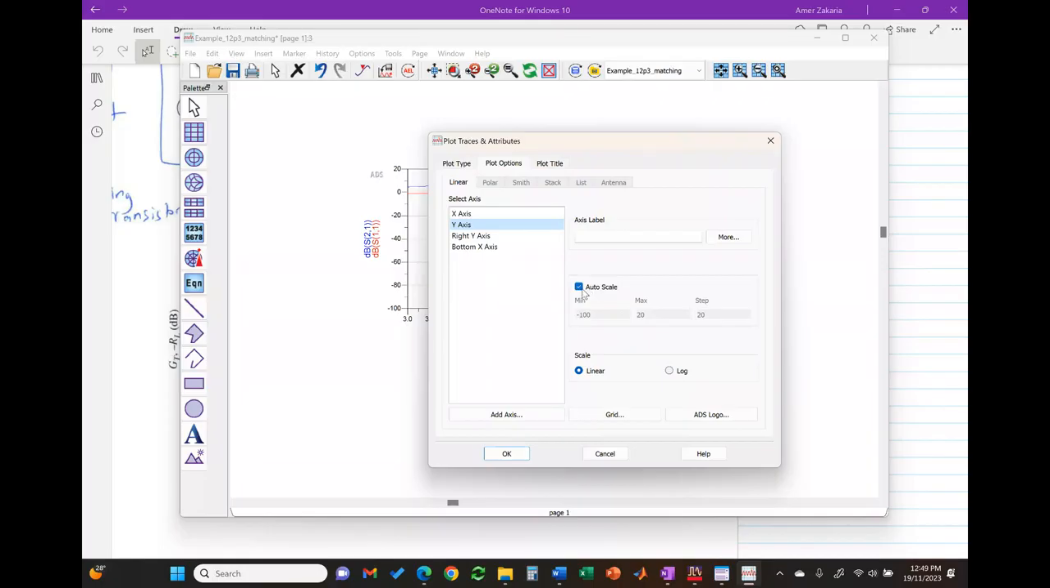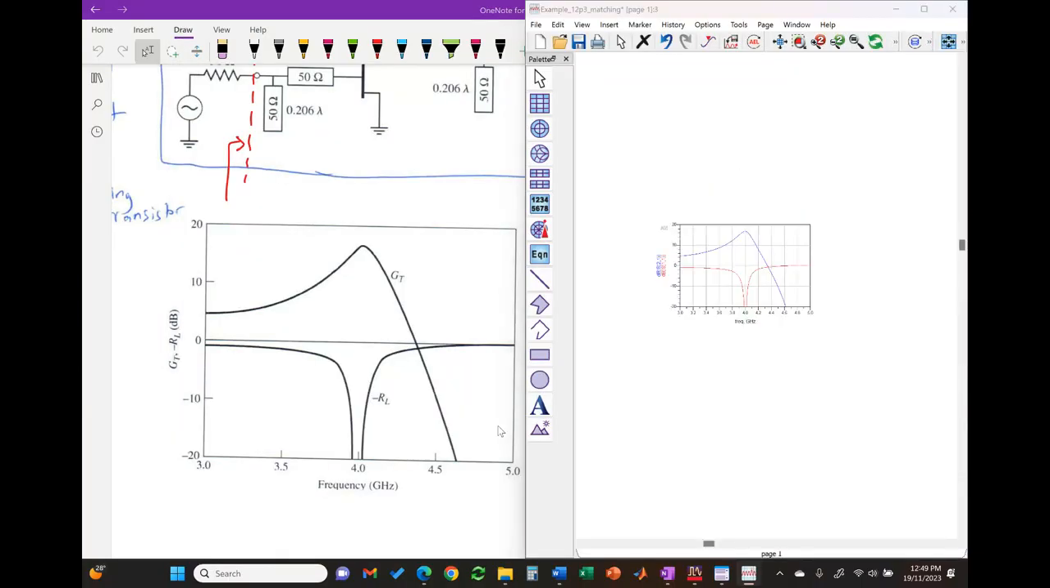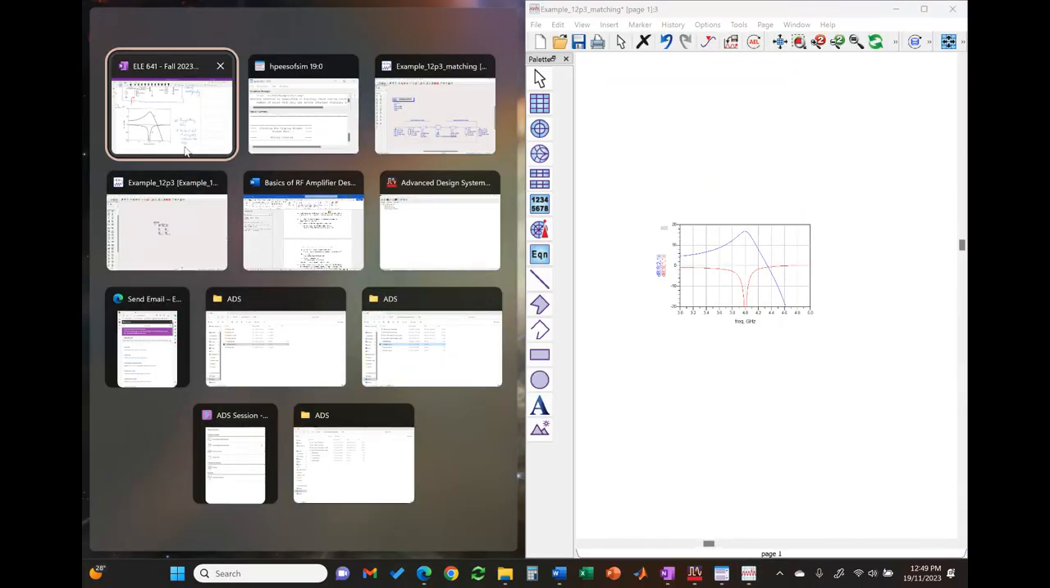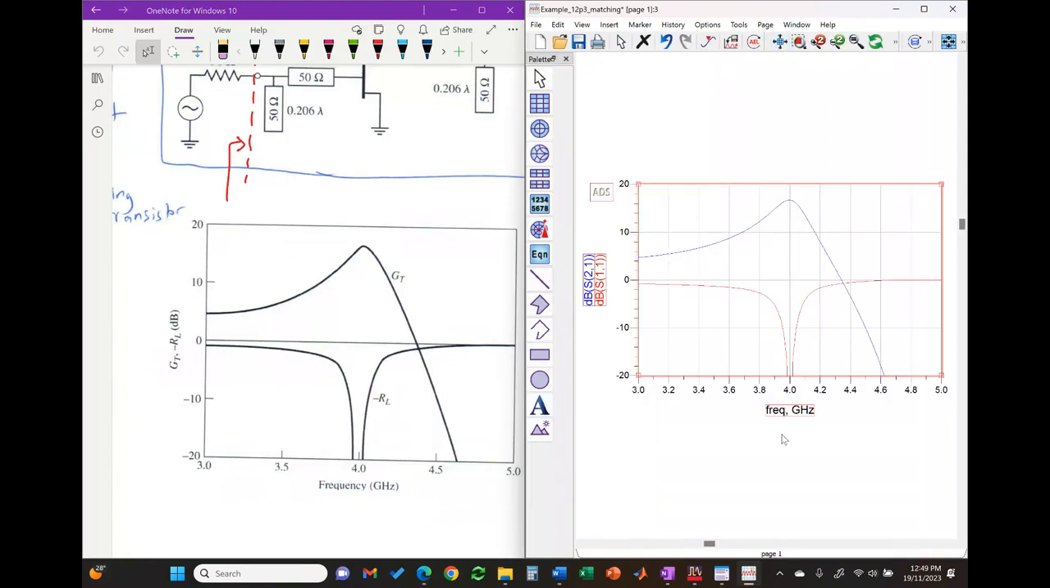So again, how can I do that? I double click on the plot, go to plot options, and you can see you can select the different axes. So for the y-axis, I remove auto scale and I set the minimum to be minus 20 and the maximum to be 20, and it's a linear scale. I press OK and I get this plot.